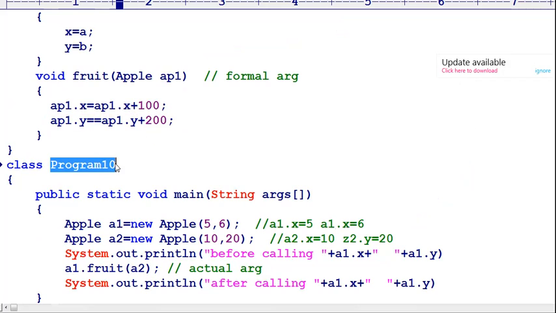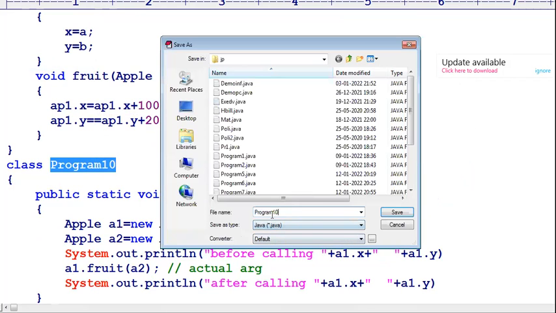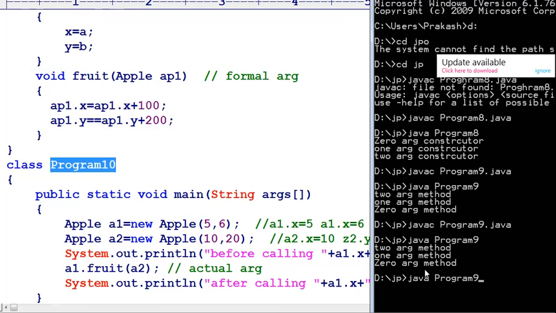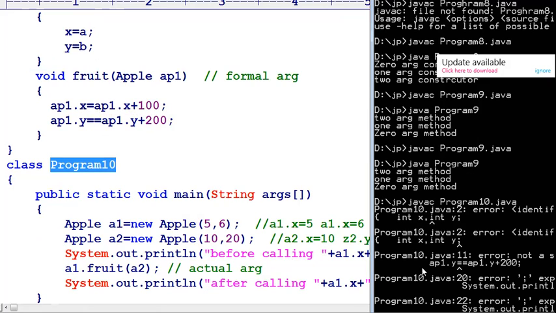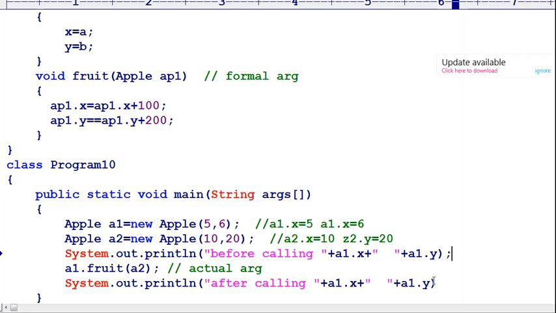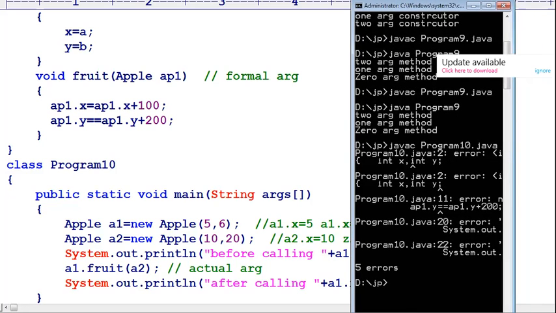I have to save the program with the name program 10, so saving Program10.java. Successfully saved, and I can execute javac Program10.java. Oh, so many errors occurred. We missed the semicolon here. That is a compile time error. Now I am executing after saving this one.